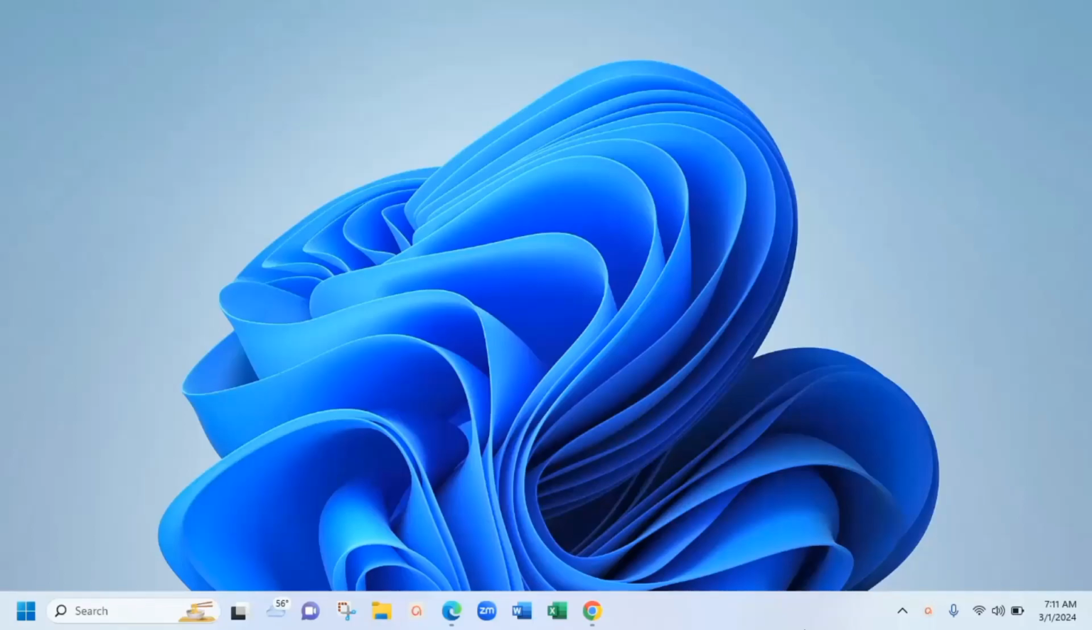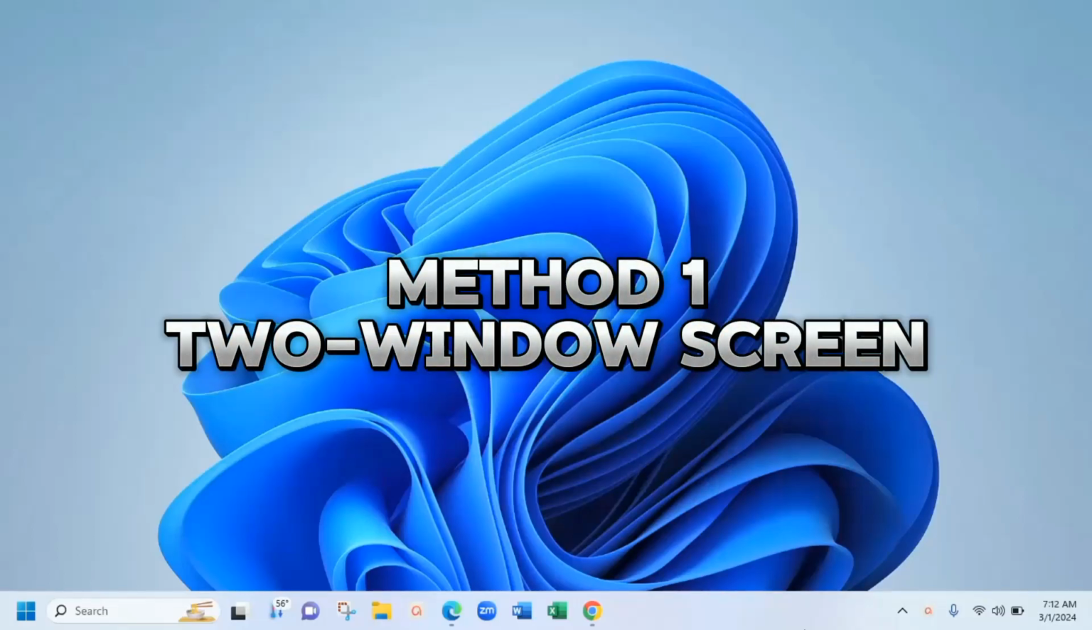Hello everyone, in today's video I will guide you how to split laptop screen on Windows for multitasking. In this video, we will cover a few window snapping variations. Method 1. Two window screen.